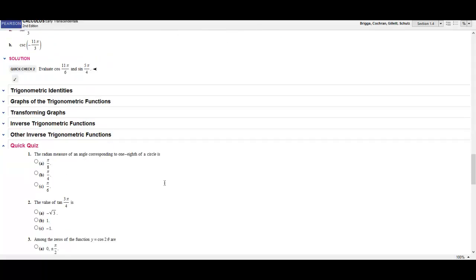Let's see. Radian measure of an angle corresponding to 1/8 of a circle. All right, is that right? Nope. Oh, yeah, it is. Pi over 4. I was right. But if you go there, wrong. Pi over 4.